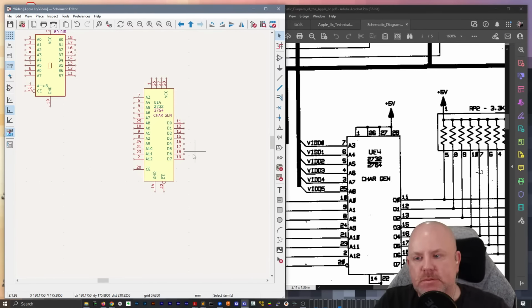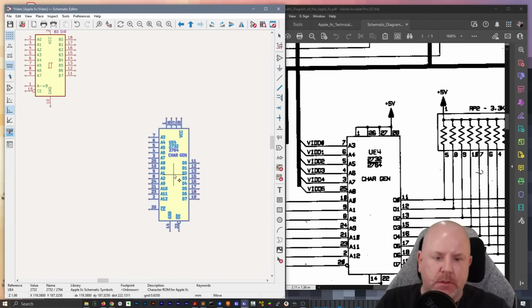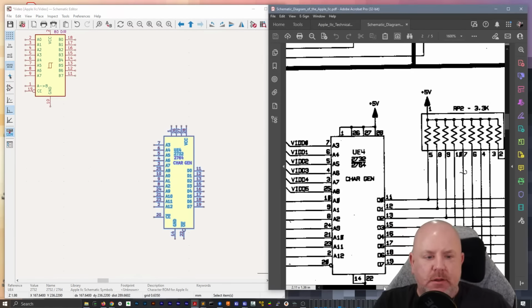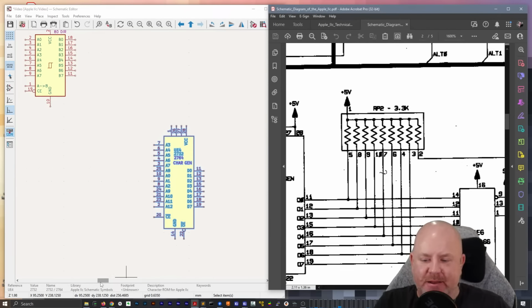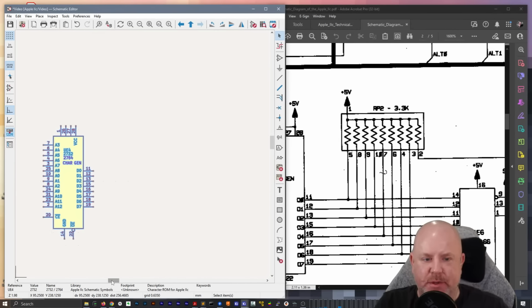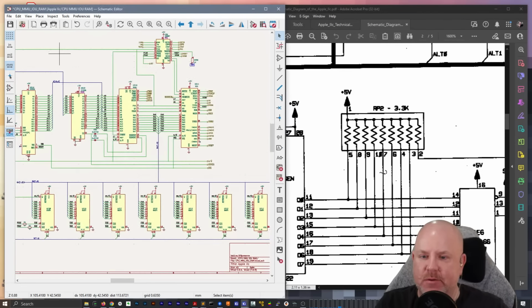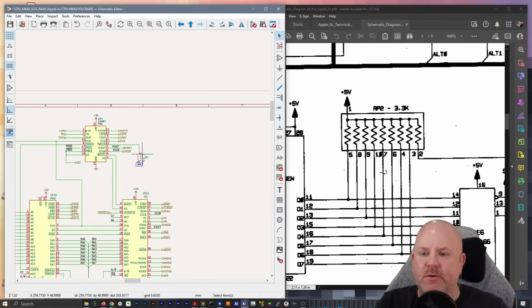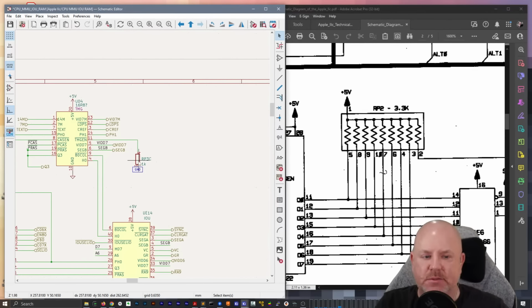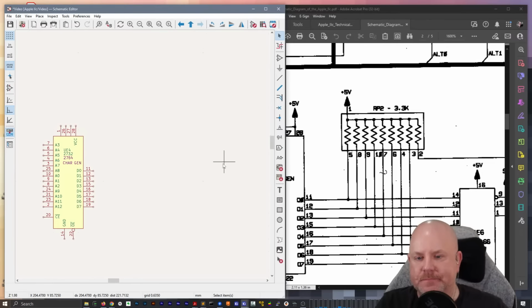Okay. So now we need a resistor pack. Ugh, I hate resistor packs. What did I use on the previous one? Because that worked pretty well. So let's see. Oh, I know what I did. We can't use that one. That's not the one I want. Okay.